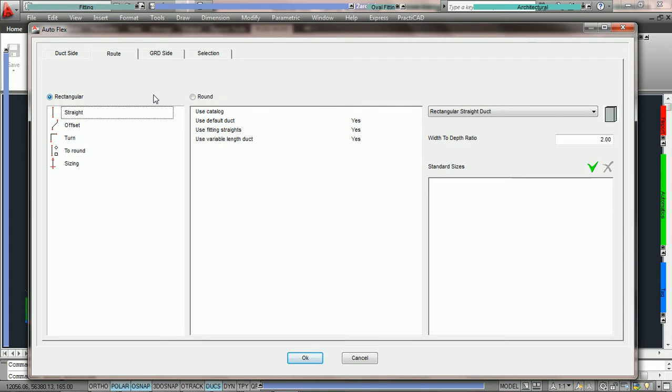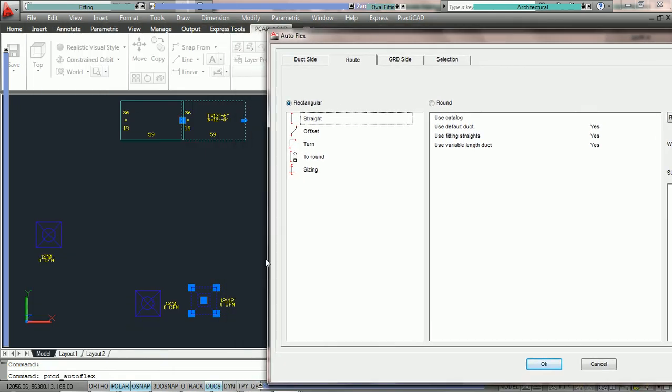The second part in designing an Autoflex automatic is choosing the proper route parameters. The routing tab allows us to choose what fittings PractiCAD is going to use to cover the distance from the tap we chose in the duct side section to the grill's neck. For example, here we have a rectangular neck grill all the way in the distance, far away from this piece of duct. We'd like to connect them using Autoflex.